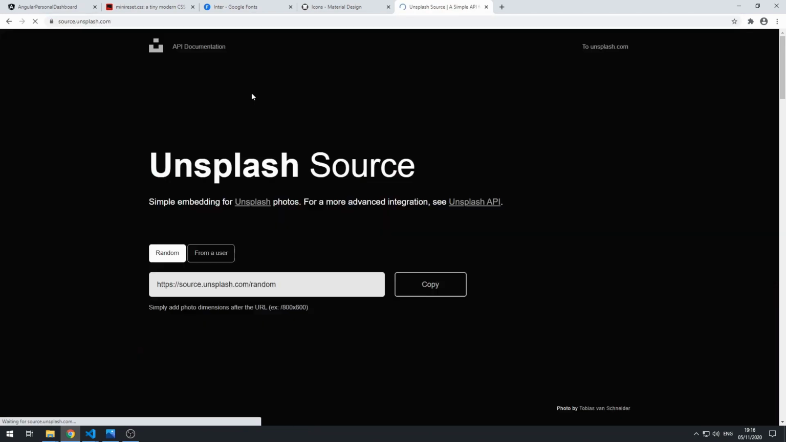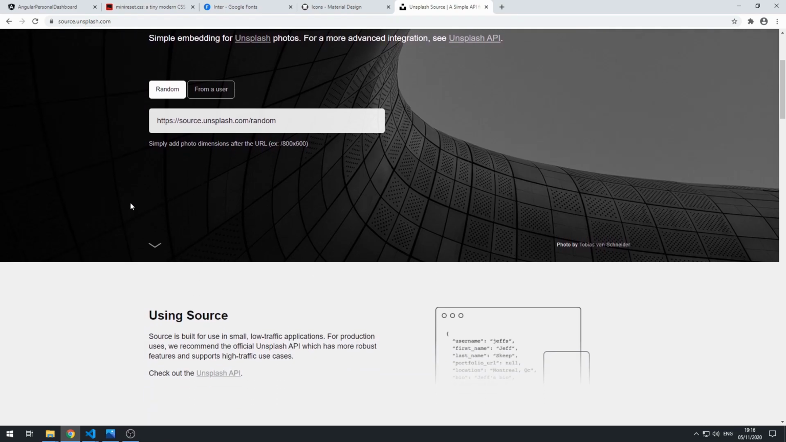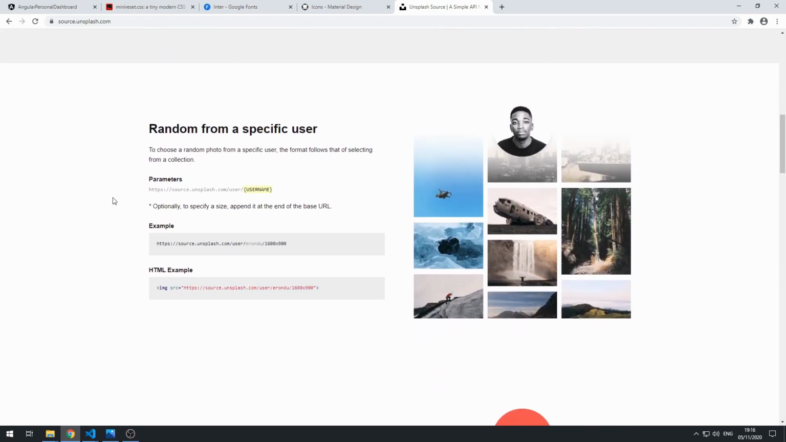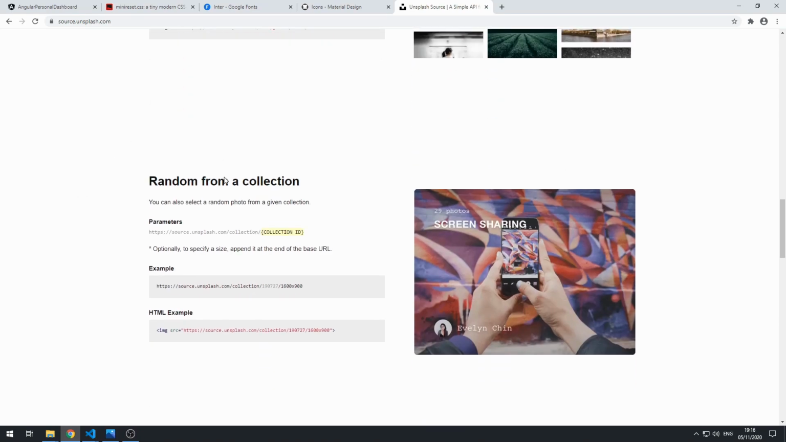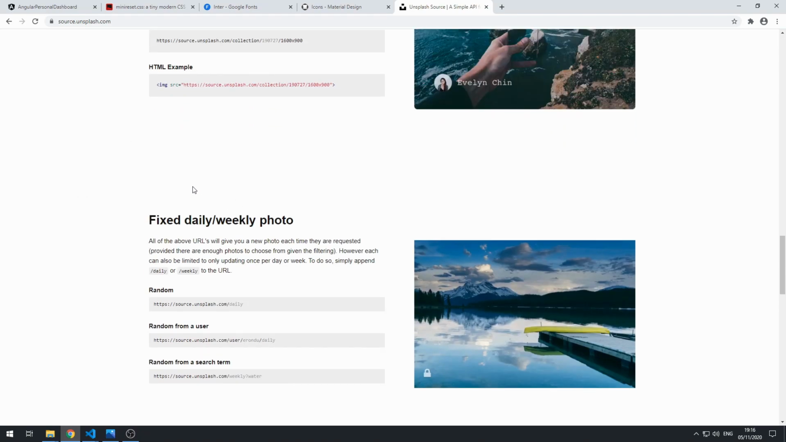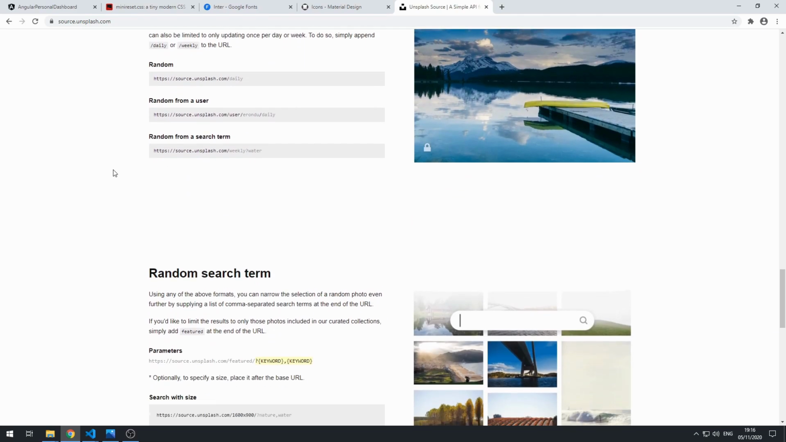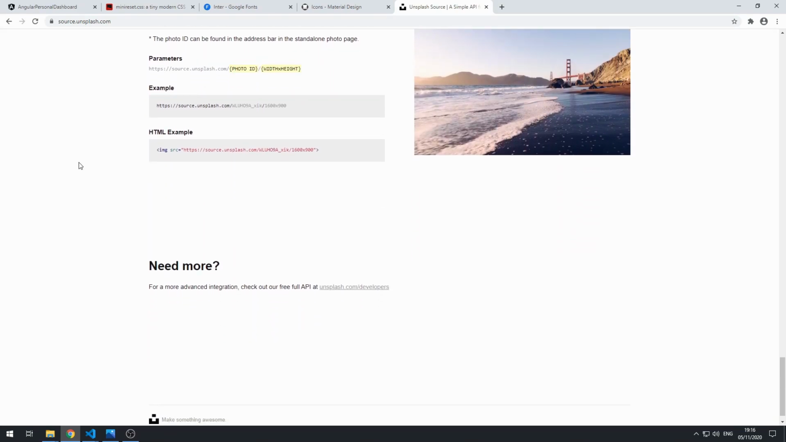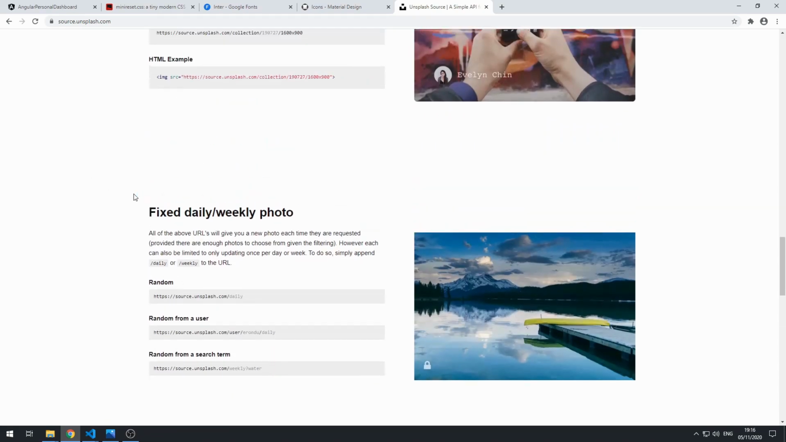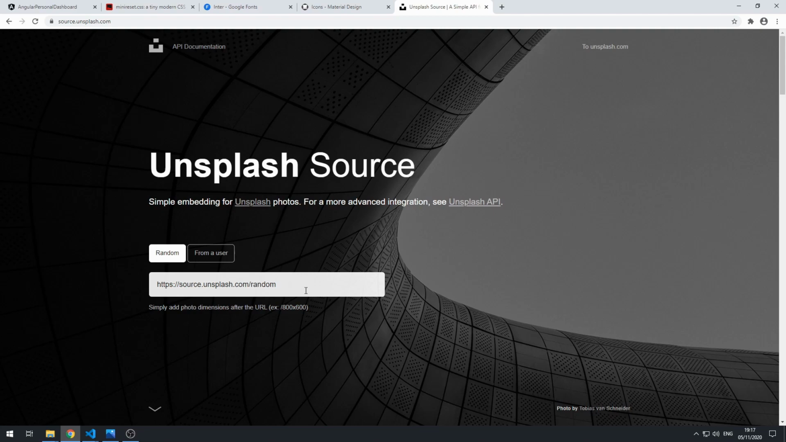It's a very simple endpoint where we can request a random image, and it's not just random, they have some other options to get from, like specific users and things like that, from users' likes, from a collection. So here's a fixed one, so then it doesn't have to be completely random. See, here's a specific photo and things like that, but we'll be using this endpoint here to get a random image.